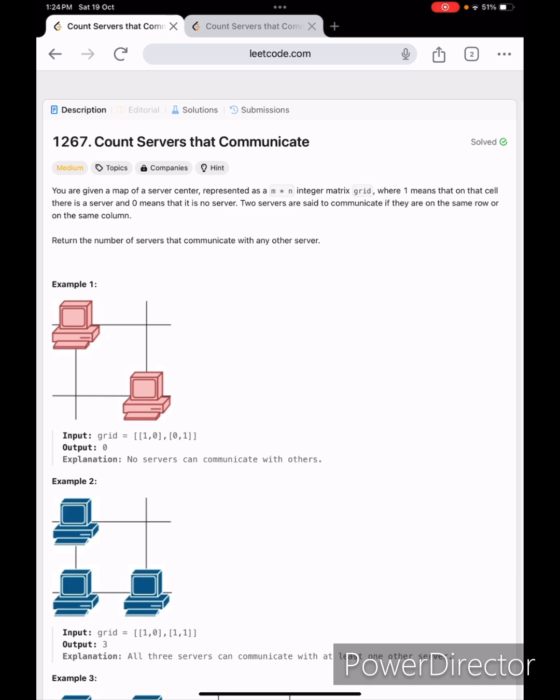You will be given a matrix m cross n where 1 means that there is some server, and 0 means that there is no server at that particular ith jth index. Now you have to return the number of servers that communicate with one another. And how is the communication going to happen? Two servers can only communicate if they are on the same row or on the same column.